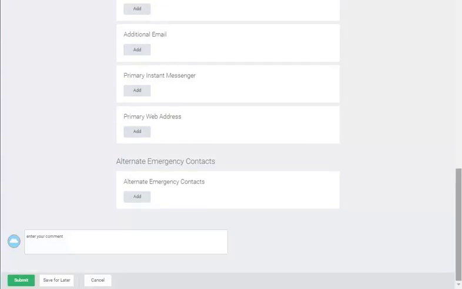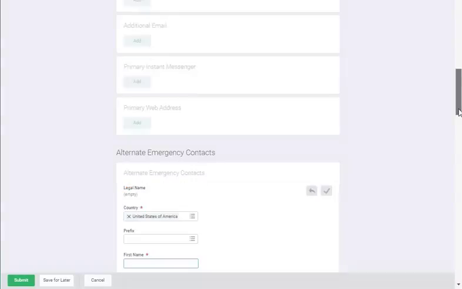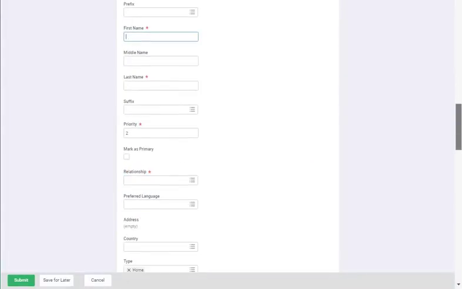Turner also wants to add an alternate emergency contact. Click on the Add button. For each emergency contact, you can add a priority level. Turner's primary emergency contact is currently her spouse, Stephen. She could change the priority for Shauna to 1 or leave it as 2. She will leave Shauna as number 2.